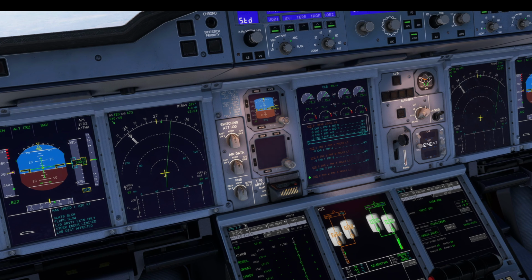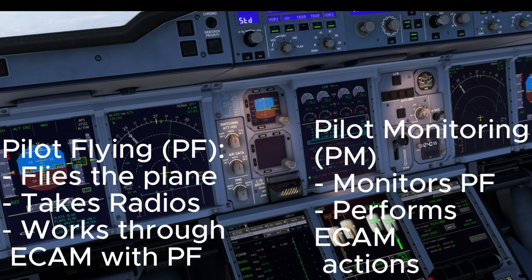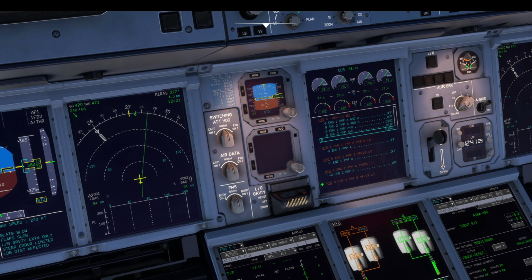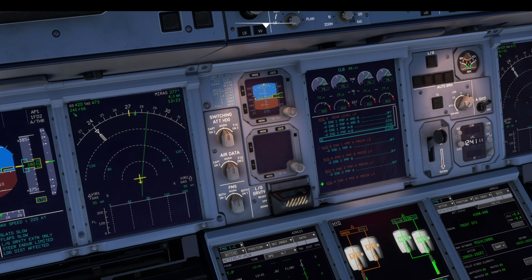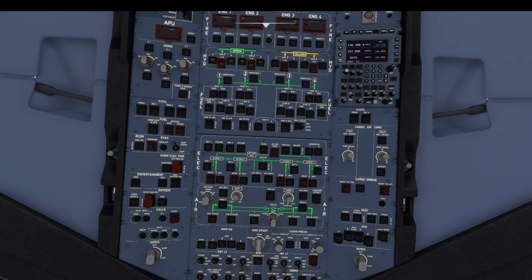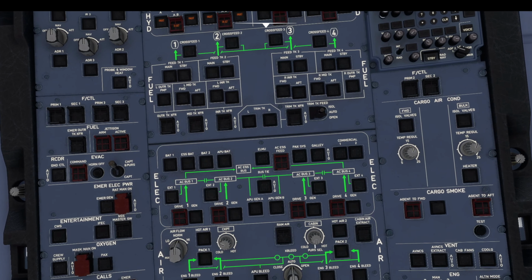Now at ECAM actions, it is assumed that, say, I'm pilot flying. When I call for ECAM actions, I'm also going to take the radios from the first officer, and the first officer will work through the failure with me. So any radio calls I will answer. So we've got hydraulic green reservoir level low, green engine 1 pump A and B off.